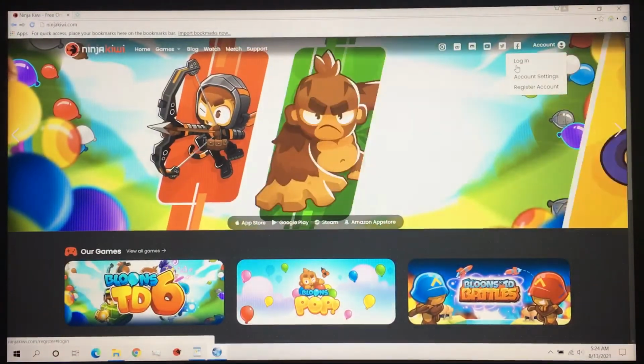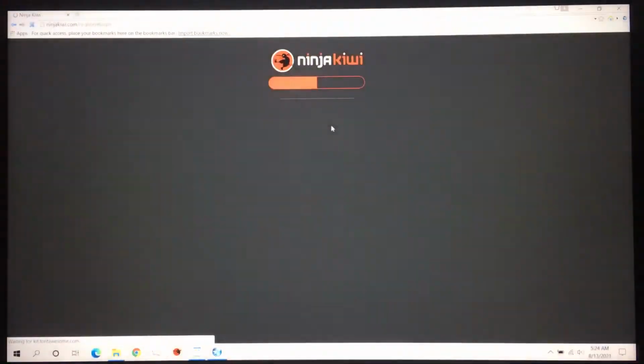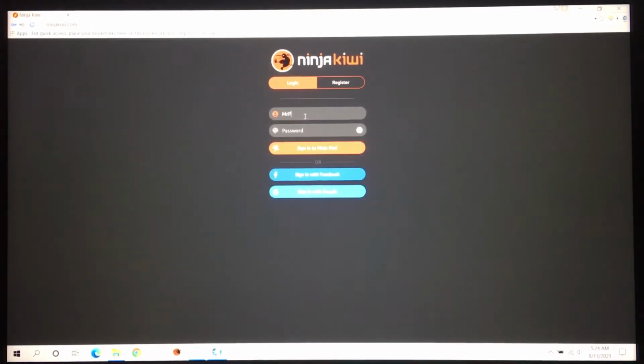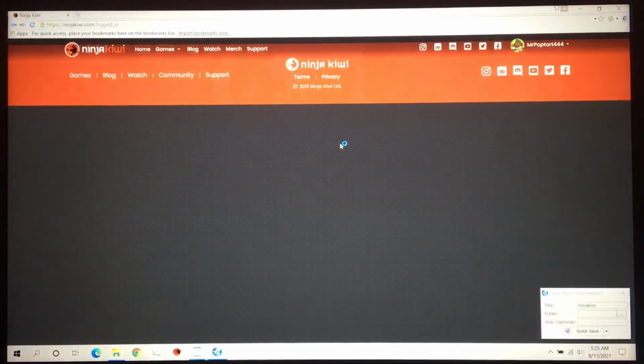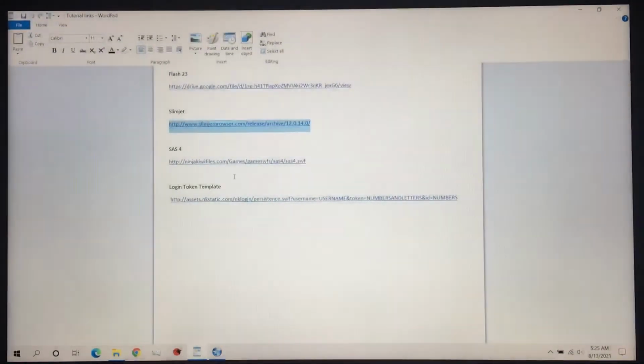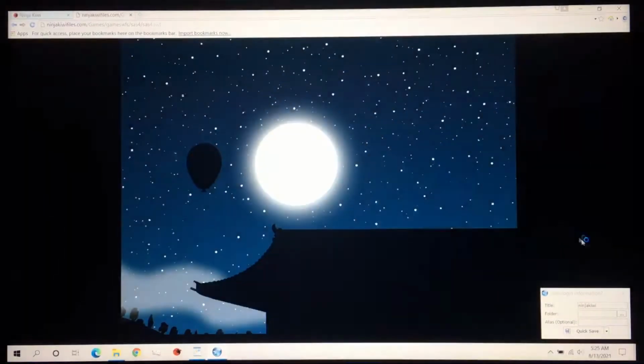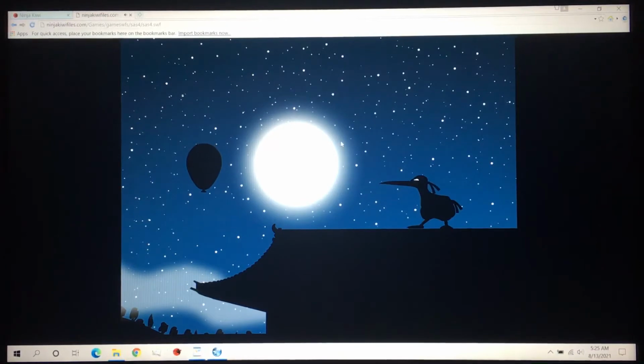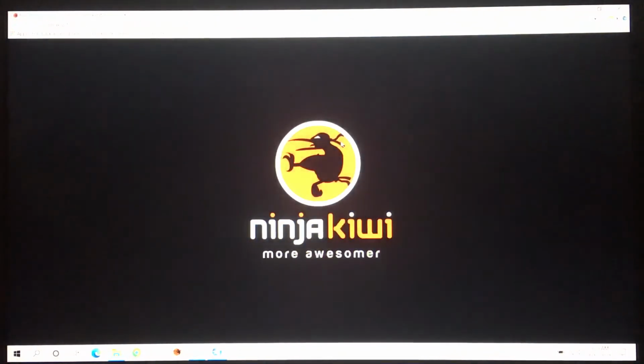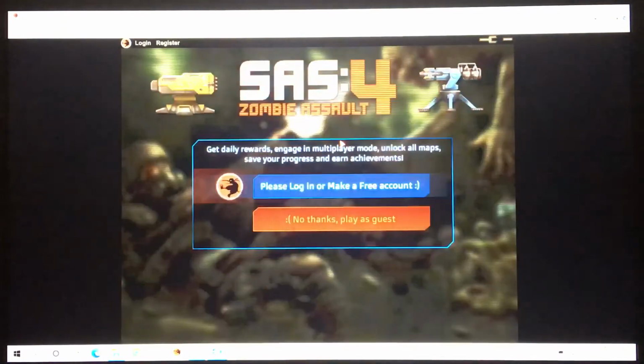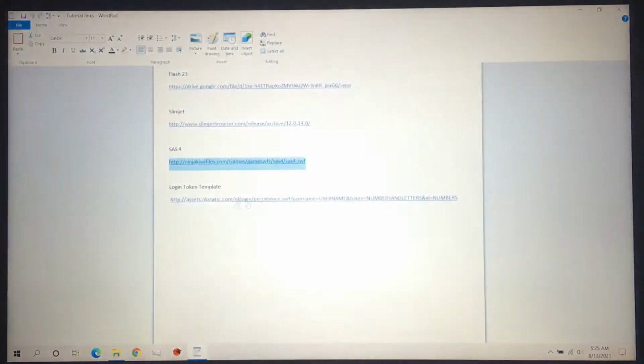Okay, let me show you why you need your login token. If you log in with just username and password, I mean, you're logged in, but then once you open the SAS 4 link, it's gonna say you're not logged in, even though you are. So let me just do that real quick. Oops. Yeah, it says you're not logged in. So here, I'll show you how to get your login token now.